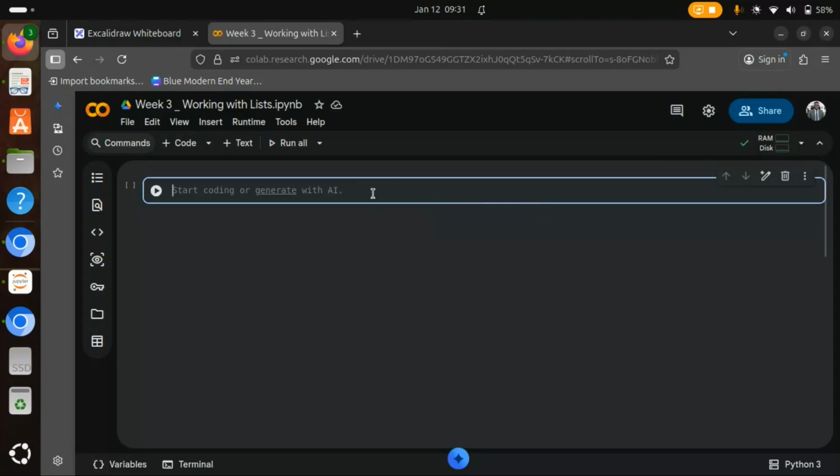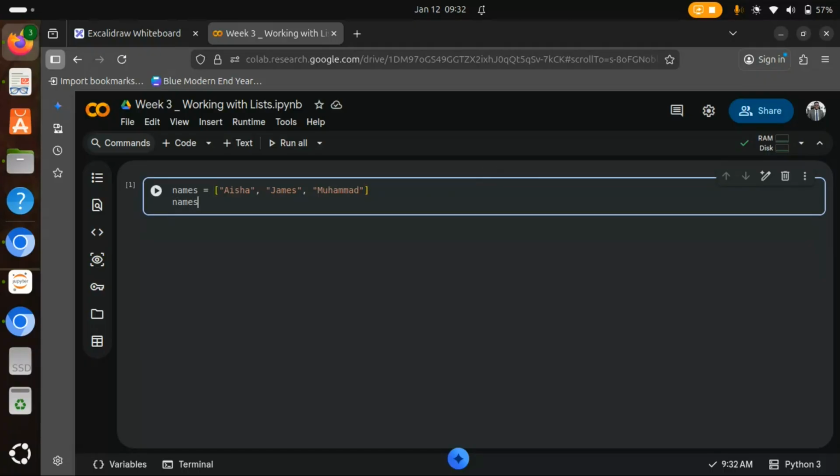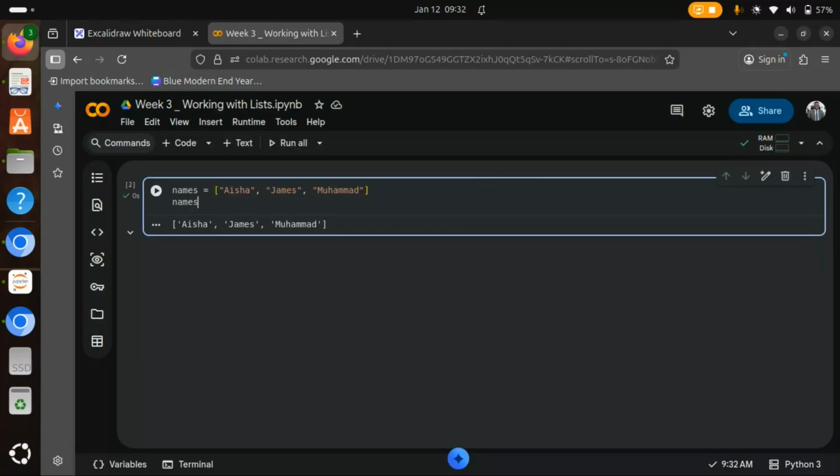So supposing we have a list, we just create a list like from the last class, just to revise. Let's say we have Aisha, and let's say we have James, and let's say we have Muhammad. Okay, so we have this list. Now you run this. If you print names, you should have this list, of course.